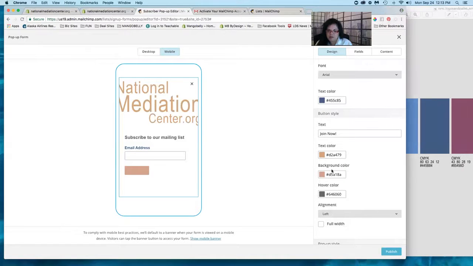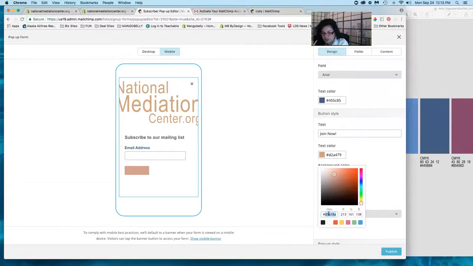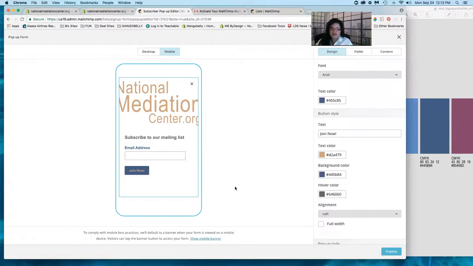So I'm going to change my background color to the dark blue, which is 445B84 tab. And that has now changed that. I don't like the way this tan looks, so I think I'm going to go back to white. So I'm going to go right back up here to where it shows the tan on the right-hand side. It says text color tan, and I got my tan color. I'm just going to change that back to the white. And it's set now like that.